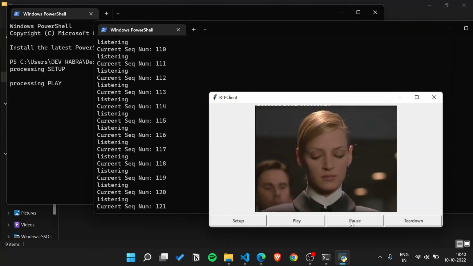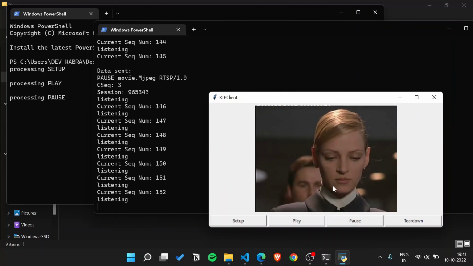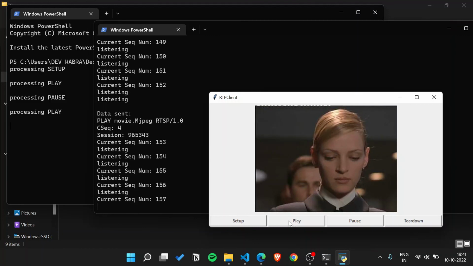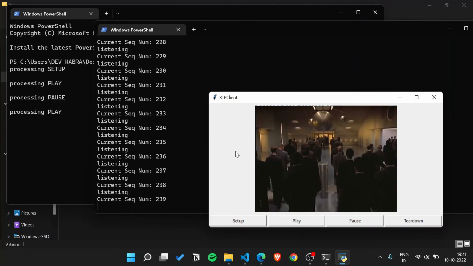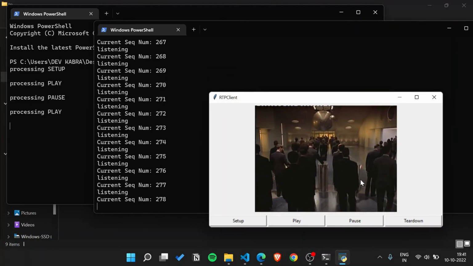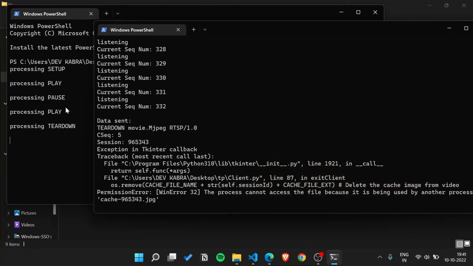Now as we click pause, we can see that our video has been paused and the server has gone into the state of pause. Now again, if we play our video, we can see the server has again changed to the play state. Now the final state of our server, which is teardown, will close our video. So as we can see, the server has gone to the teardown process, and that was our assignment. So thank you for your attention.